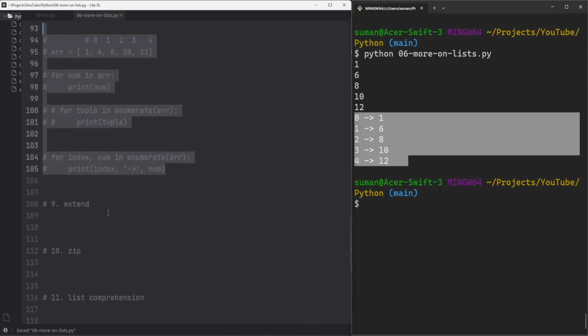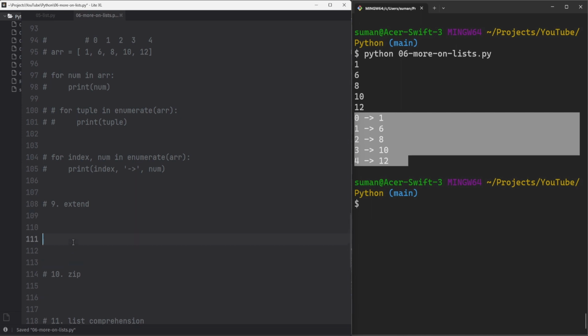Now let's look at something called extend. So okay, there is one list. Suppose arr is equal to 1 2 3 4 5, and there is one more list called arr2 that has the items 100 200. Now if you wanted this arr2 to be part of arr, so that it should be 1 2 3 4 5, then 100 200, meaning you wanted to add this 100 and 200 in this list, there are two possible ways.